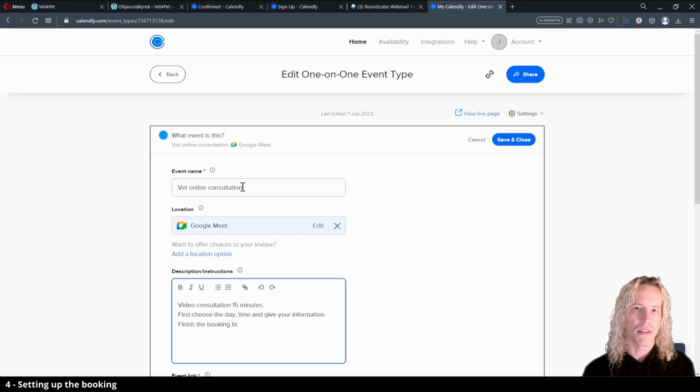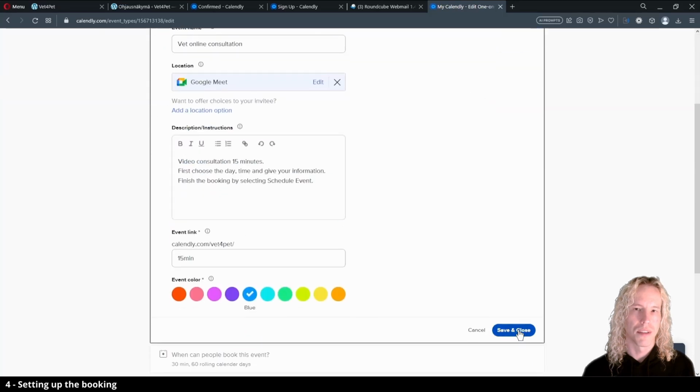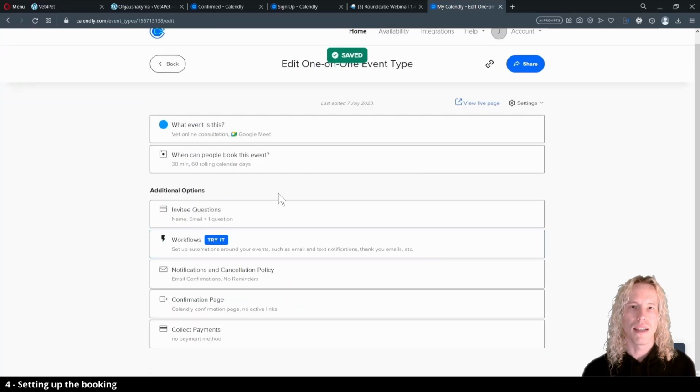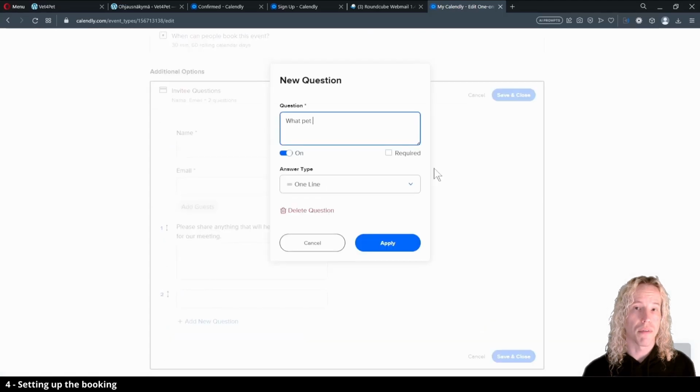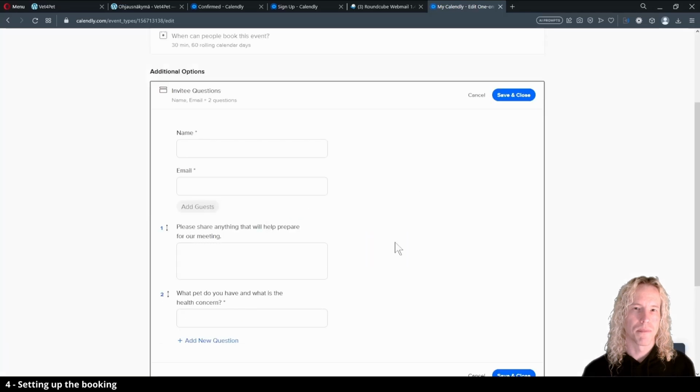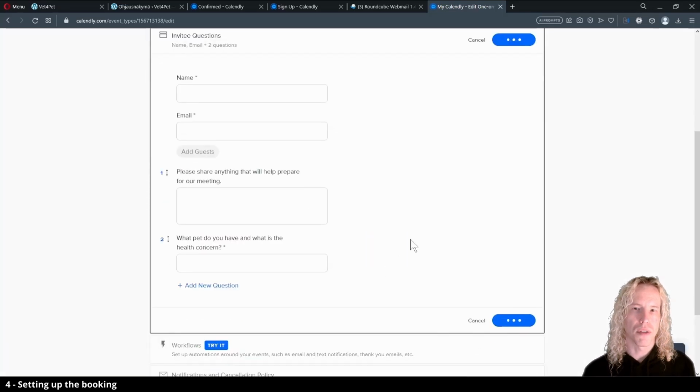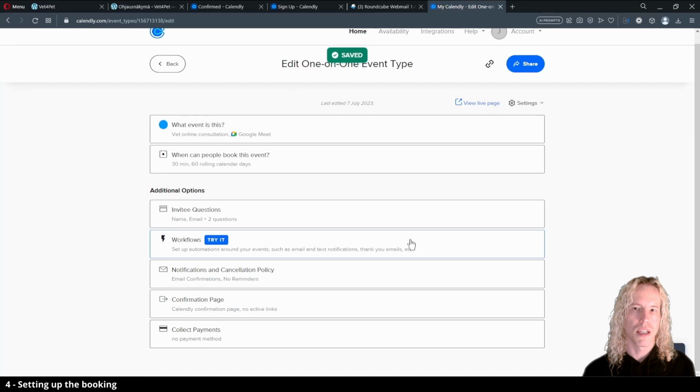Change the event link if you want and select a suitable color. In additional options, you can edit the questions and add more questions to get more information. Here's one simple example that will help vets to prepare better for the consultations. Hit apply. From the settings, you can also personalize email confirmations, as well as the cancellations.